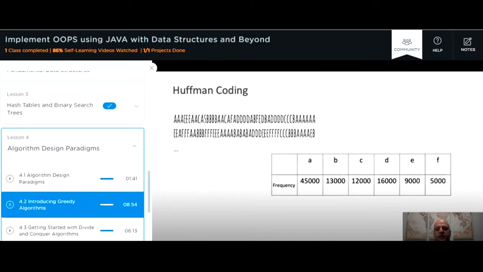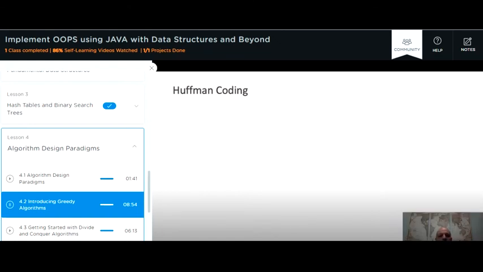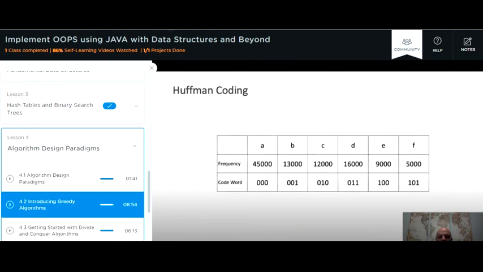To illustrate this, imagine we have a 100,000 character data file that we wish to store in a compressed fashion. The frequency of each character in the data file is given by the following table. There are various ways to represent this information. For the purpose of this problem, let's say that we want to design a binary character code in which each character is represented by a unique binary string. We can call this a code word.